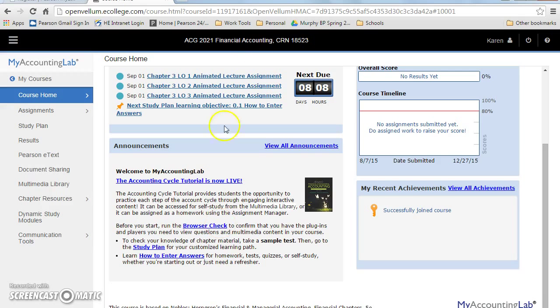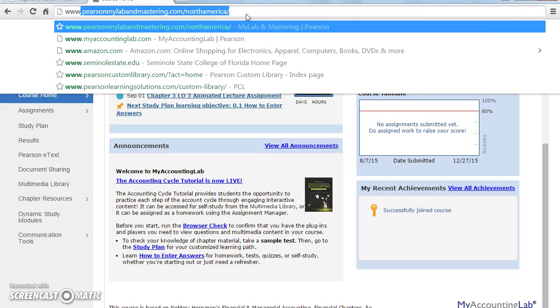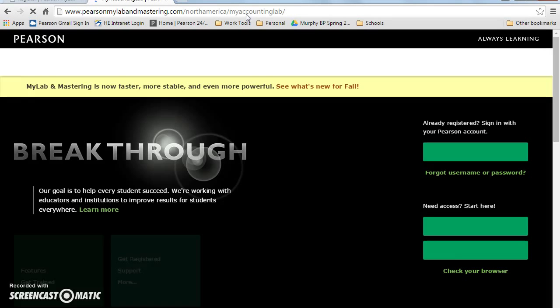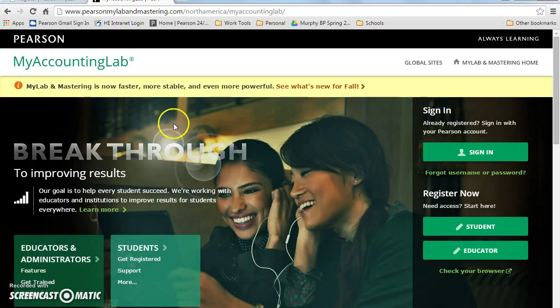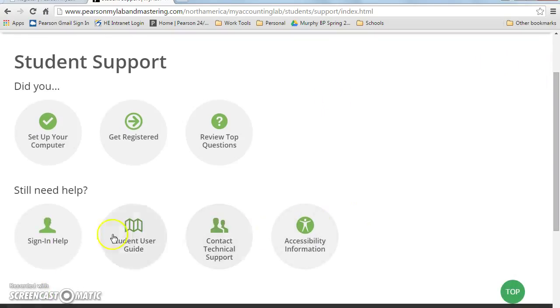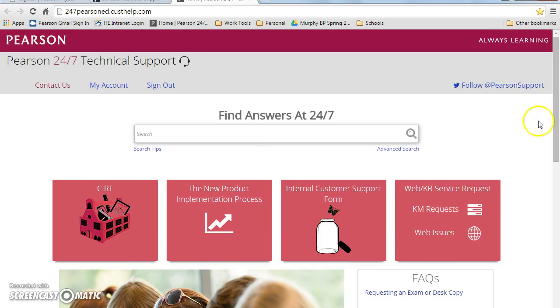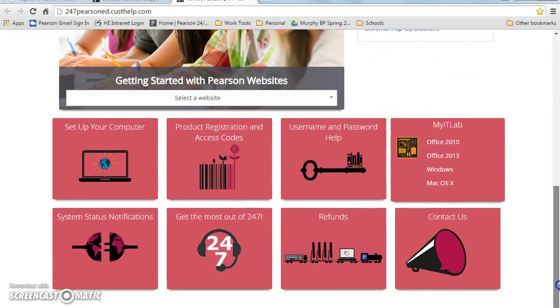But let's say you're still having an issue with MyAccountingLab and you're not really sure what's going on. I want to go back to that landing page, MyAccountingLab.com, and point out that under Students, we have a support link. If you click on Support, you'll notice there's a user guide and some other helpful tips on getting started. But if you're having a technical issue, you're going to contact technical support. You have to follow some breadcrumbs here. So we're going to go contact 24/7 technical support, and it is really 24/7.